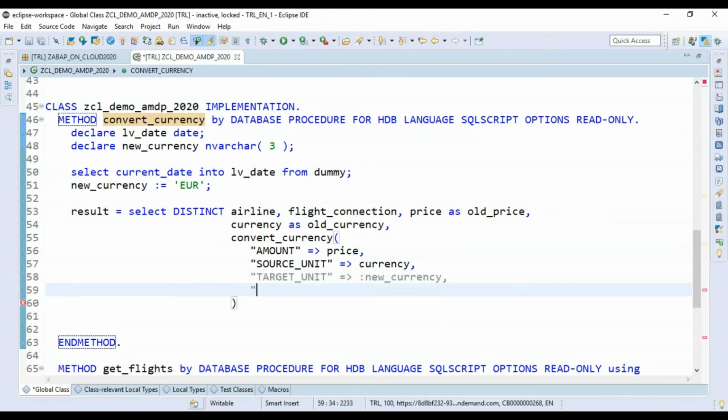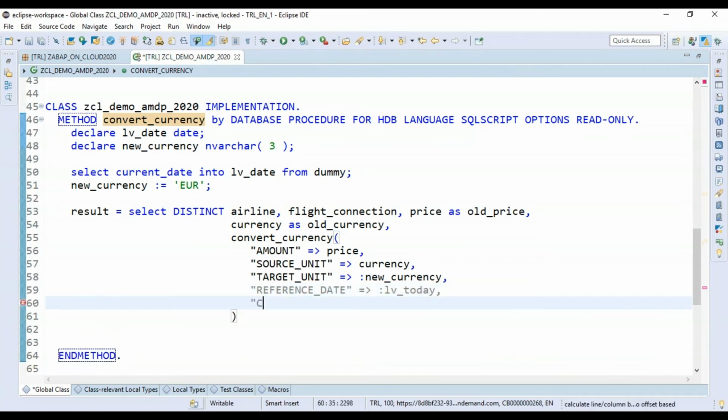Then we have reference date, which is LV today. And I'll just hard code the client value as 100. That's a default client for cloud system. Just hard coding that value here in the system. Then the next parameter is we're going to pass that.